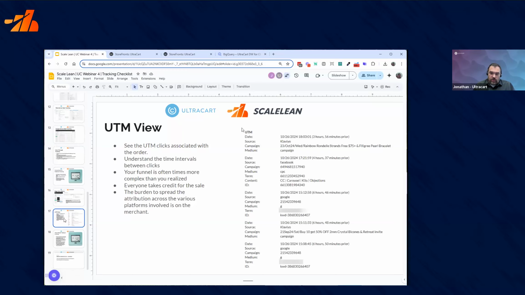When you're looking at an order, down below the order, you can actually see a list of the UTM parameters that were actually interacted with. So this is actually a fairly typical scenario where the customer over a 7-hour period interacted with Google. They interacted with an email campaign they had received, Google a second time, Facebook, and went back and looked at another email they had received.